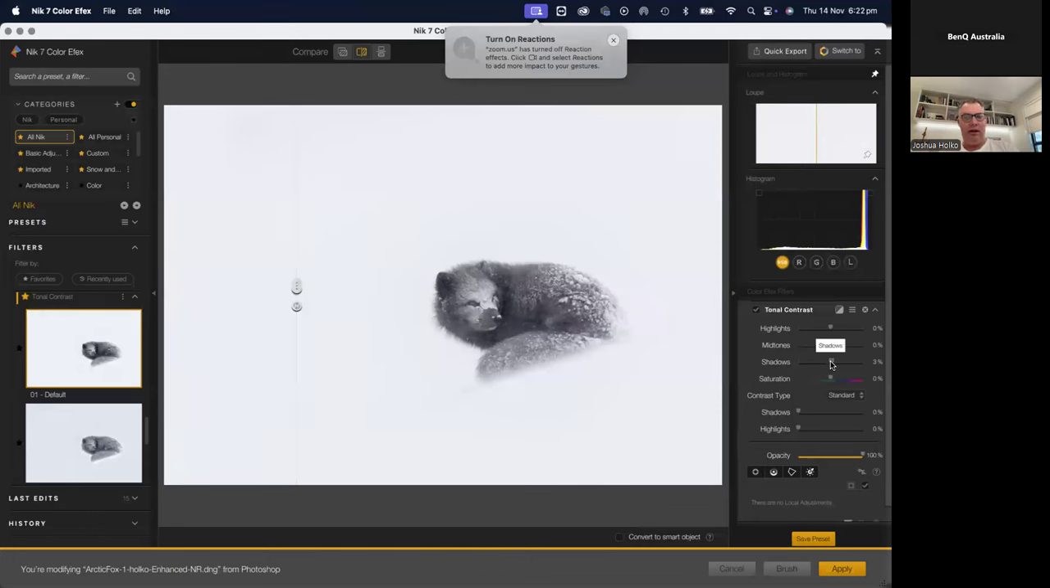Here in Nik, Nik is doing this masking for us. So when I move the shadow slider, it's selecting only the shadows in the image. It's masking out under the hood the midtones and the highlights. So this is a really powerful tool.